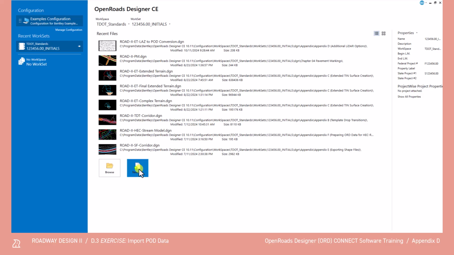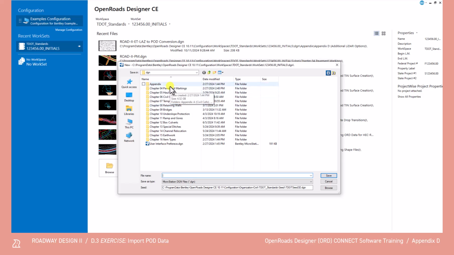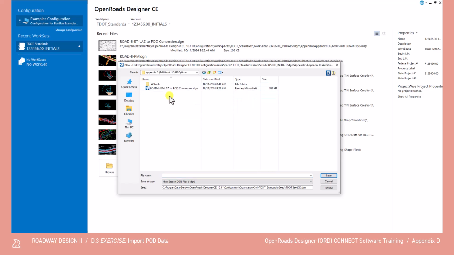So we're starting off in RD, and let's go ahead and create a new file. We're going to save this file in the Appendix D subfolder. We're going to name it Road2-ET-pod import. Now let's make sure we're still using that 3D seed file, and then select Save.